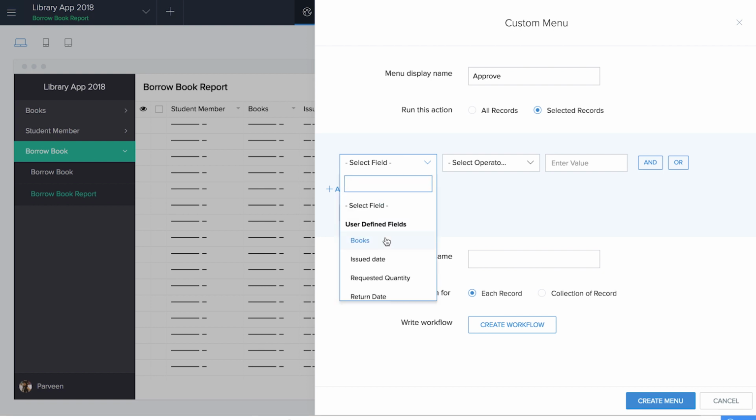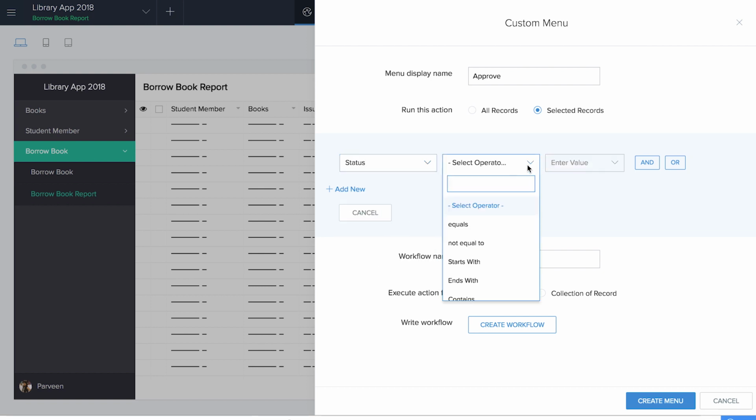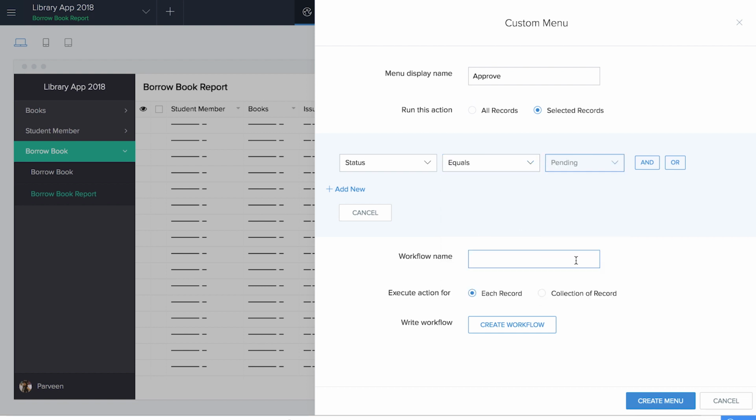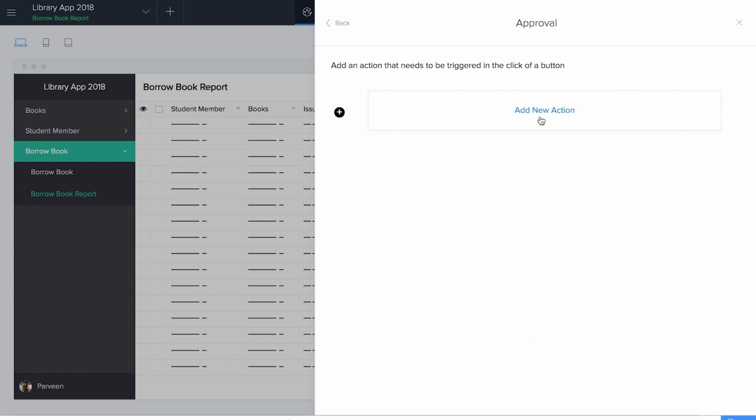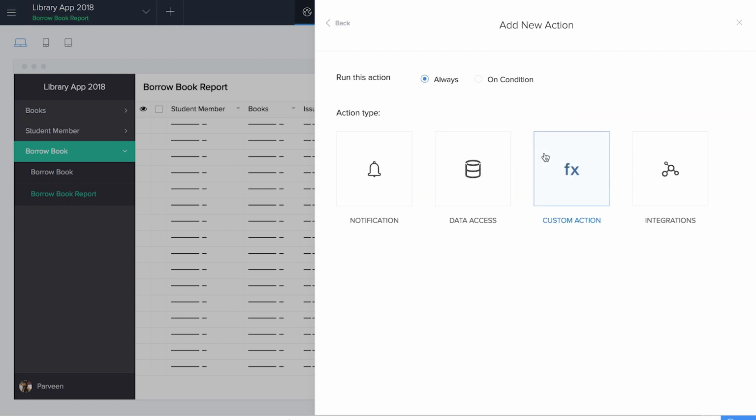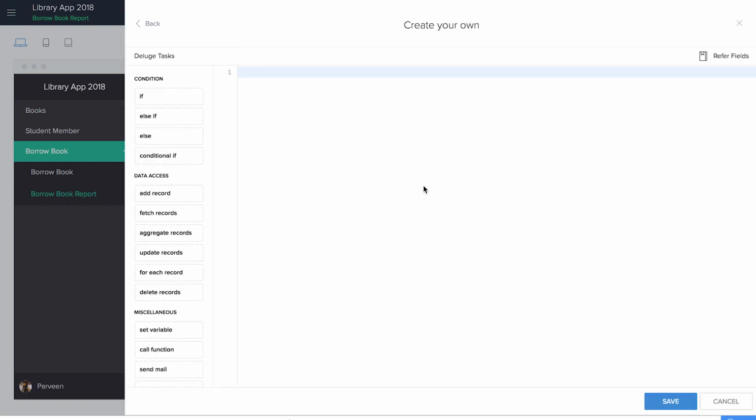So I want to select the field status. So as long as the status field equals pending, this approve button would be open. As soon as the status equals approved or rejected, this button would not be active anymore. Now the workflow name would be approval. We create our workflow. We add a new action, and this time we are going to create a custom action and create our own script.